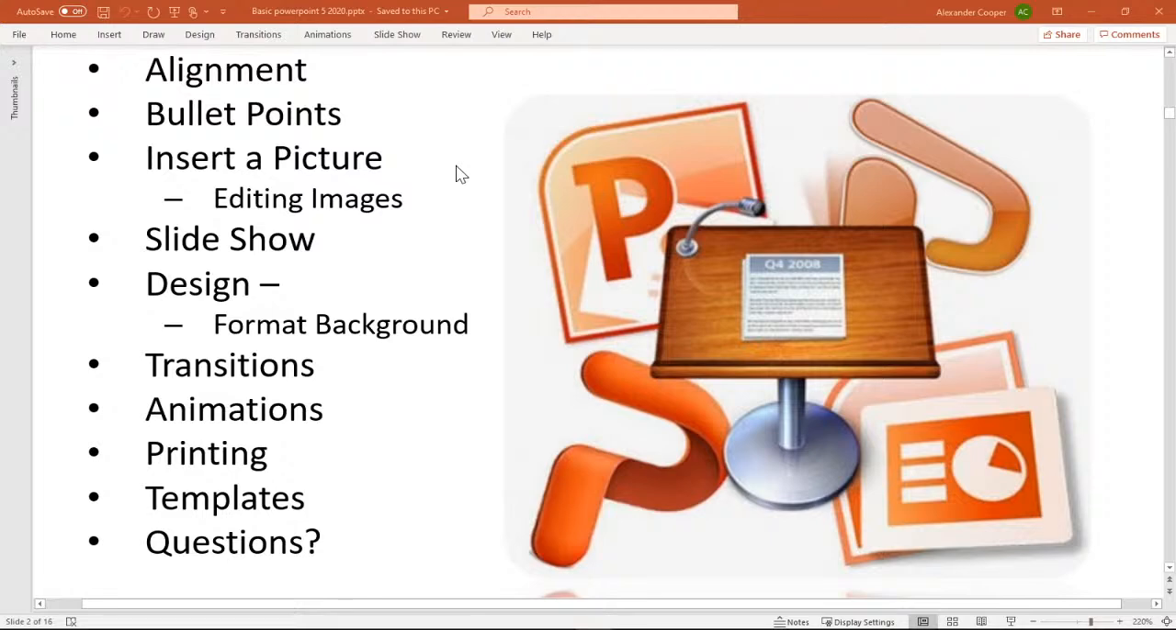We'll talk about the slideshow, designing, changing, formatting our background. We'll talk about transitions, animations, which can be very fun. You can basically make your presentation into a quiz, okay? Then we'll talk about printing, templates, and before we get started, does anybody have any questions?